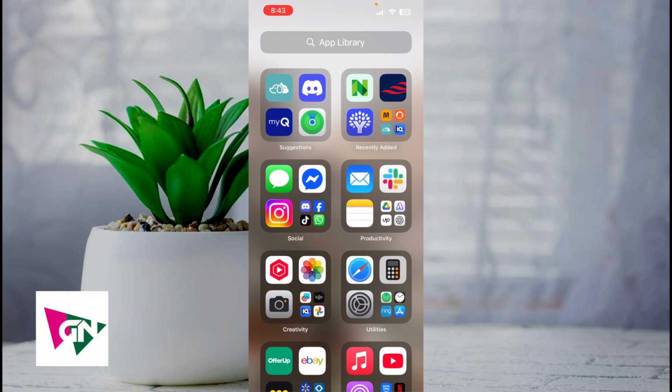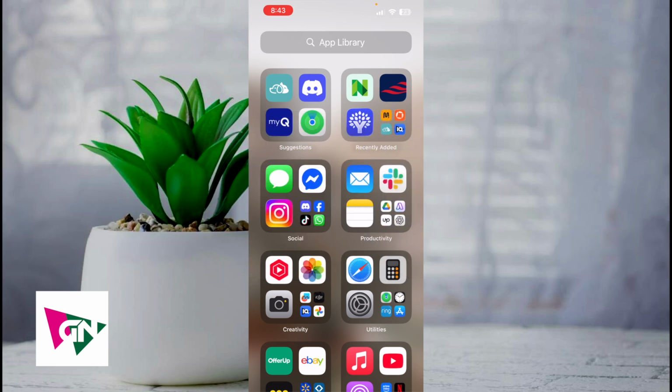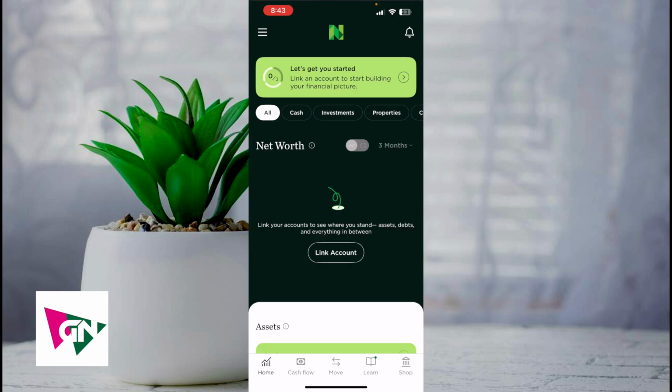And in this video, I'm going to show you how to connect your SoFi bank account with the NerdWallet app. Now, this video is going to be particularly useful for individuals. Let's say that you're trying to keep track of your finances and you use the SoFi bank. How do you actually go ahead and connect your SoFi bank account with the NerdWallet app? Now, this video is going to be short, sweet, and simple, guys. There's not going to be a lot of steps involved.